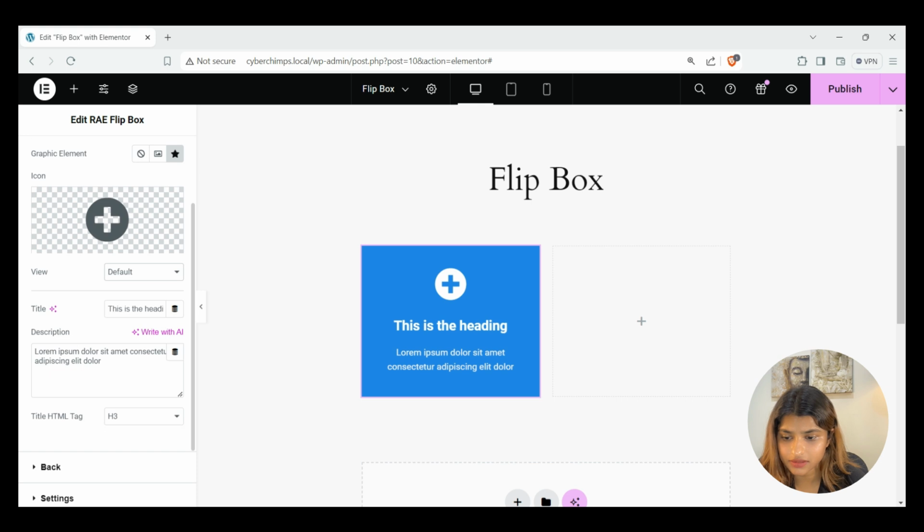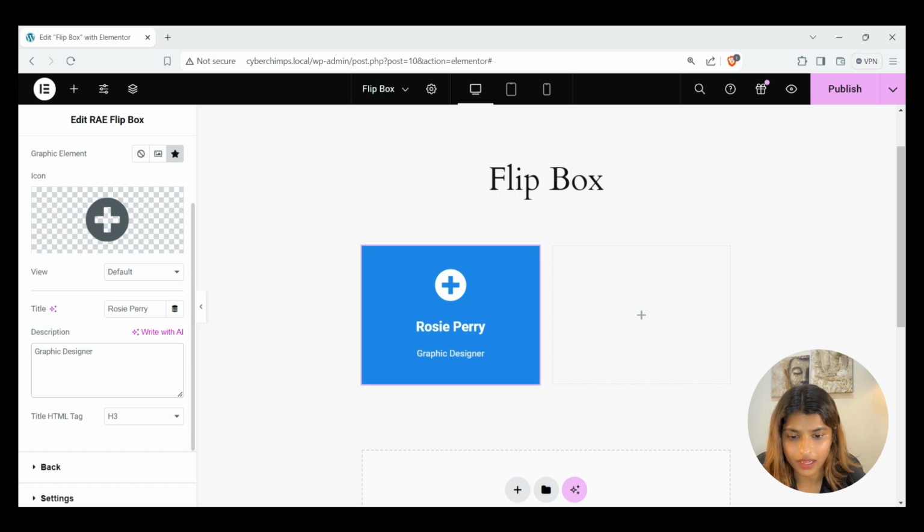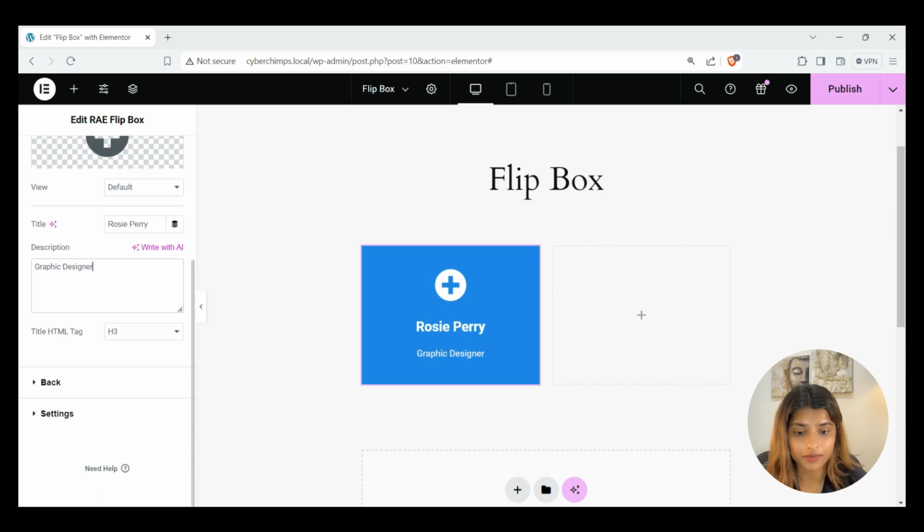The next setting is title. Here you can choose the title that appears in the front of the Flipbox, so go ahead and write the title here. The next option is description. Here you can write the description that will appear in the front of the Flipbox, so go ahead and write your description here. And from here you can choose the HTML tag for the title of the front box.